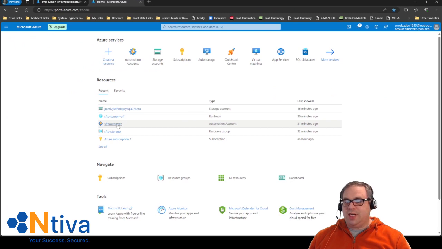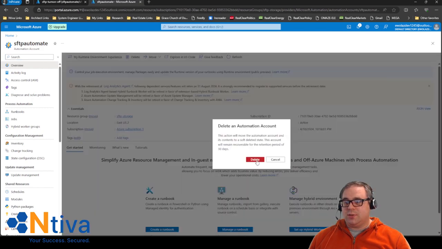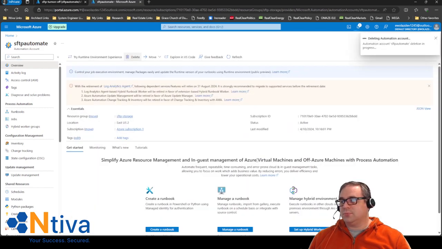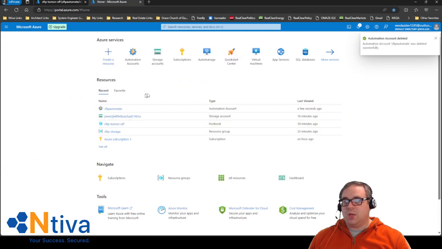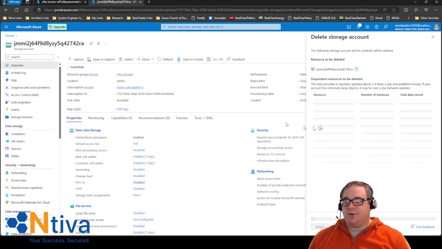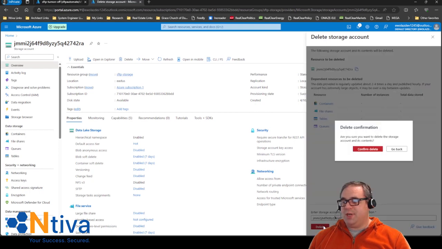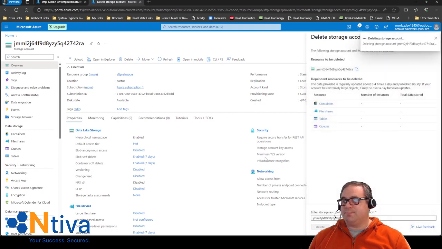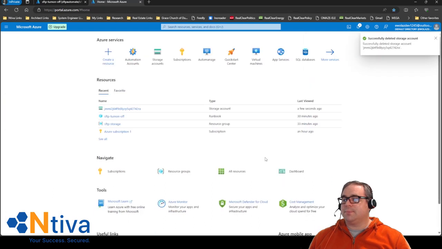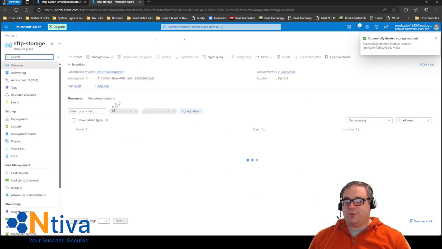So we're going to clean up our automation account. We're going to delete. We're going to go into our storage account here. We're going to delete our storage account if it'll let us. Got to copy the resource name, paste it in there, say delete. Successfully deleted. Then we're going to delete our resource group.